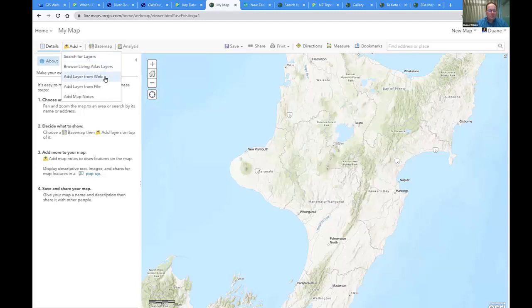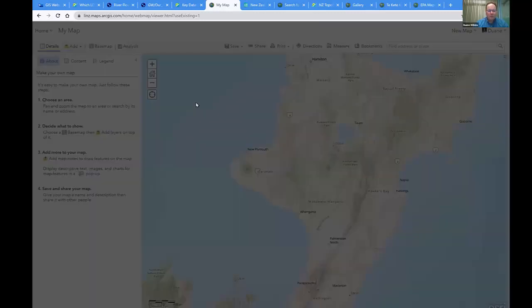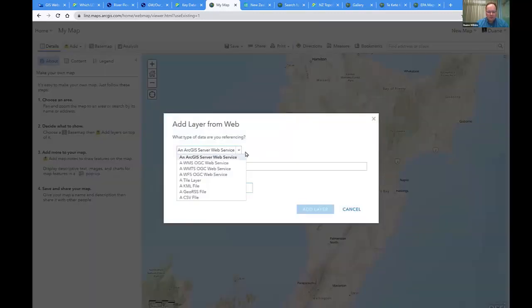But first thing I'm going to do is add a layer from web. And this is not an ArcGIS web server, but this is a WMTS. And here is the WMS and WFS that the guys have been discussing. And you can also add as a CSV file. One thing I wouldn't recommend is KML for anything, unless you really, really have to, because it's just so messy.